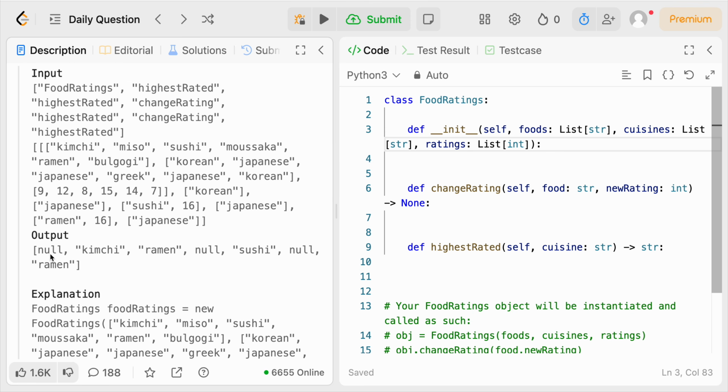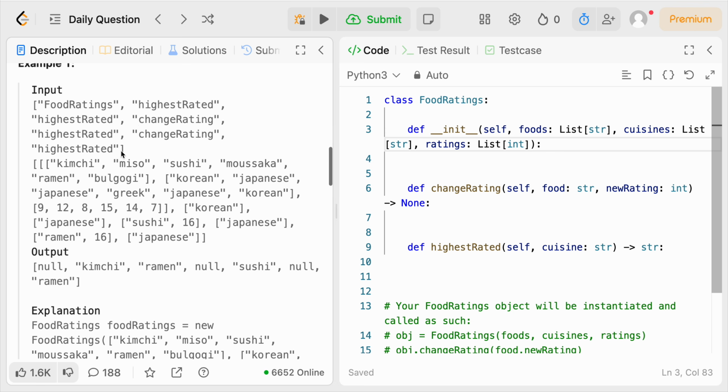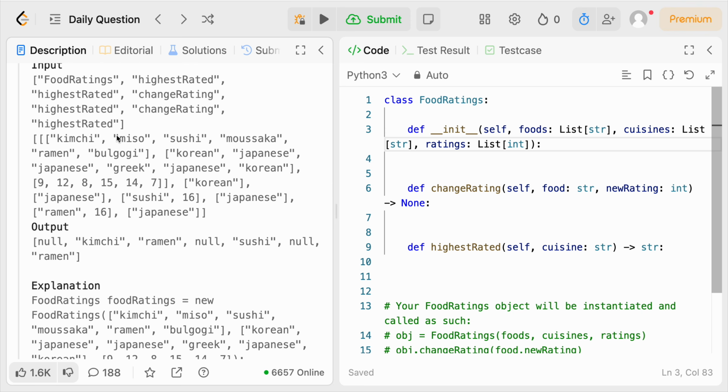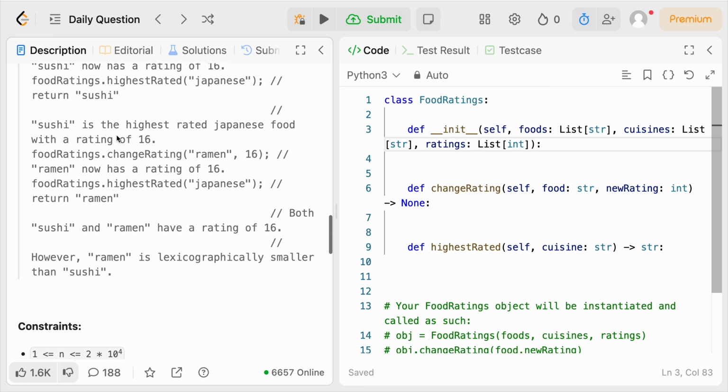Of course, it's always going to be null when we're calling this change rating method, because it's going to have a void return type. It's really just updating a food's rating. We're not actually returning anything. That's also something to look out for. The only thing that actually returns anything is this highest rated method here, which returns the highest rated food for that given cuisine parameter. So that's basically it for the explanation here.